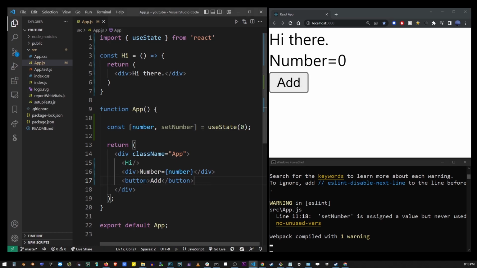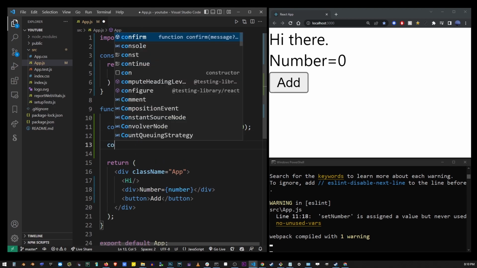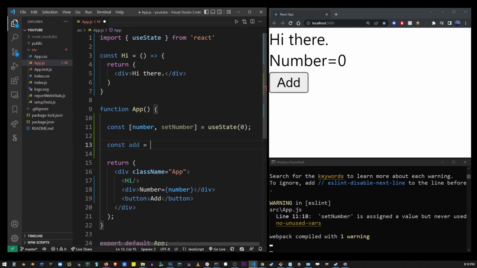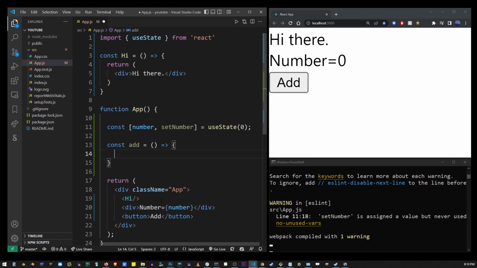Now, to make this button increase our number variable, I'm going to create a separate function. This function will be executed every time the button is clicked. So I'm going to type this function directly into the component and create it as const add equals arrow function. And inside this function, I'm going to increment the number by 1. And so the only way we can possibly do this in React is by using the setNumber function that we created earlier. So let's go ahead and use that setNumber.